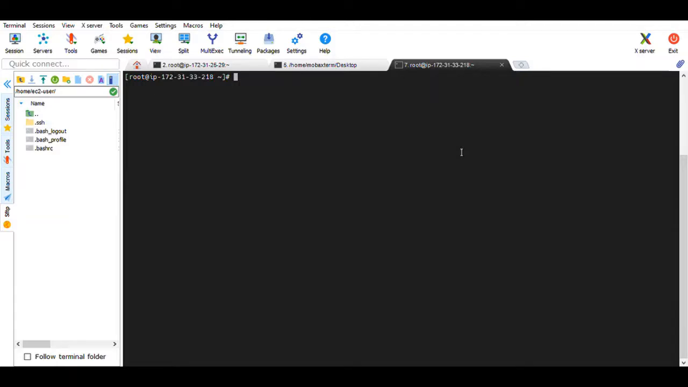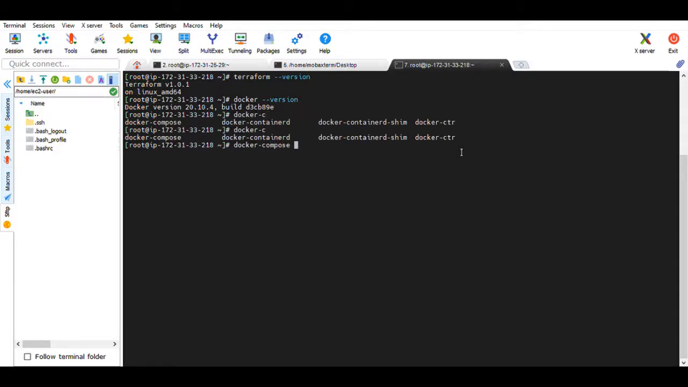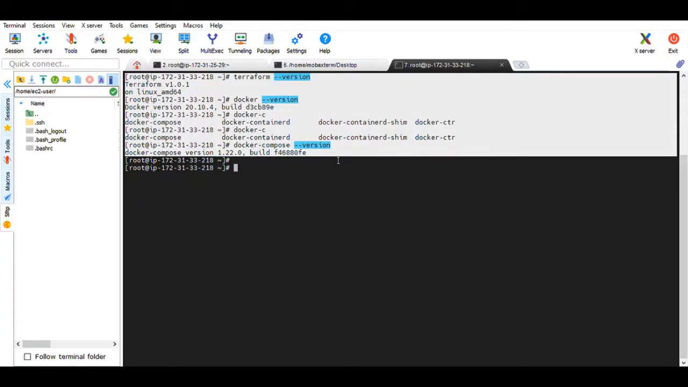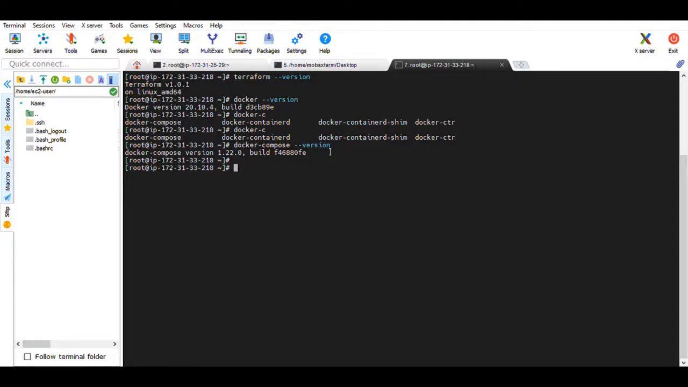Let's see if Terraform is installed or not. Terraform is installed, here is the version. Docker is also installed, docker version. Docker Compose is also installed. So you can see that all the installations have taken place. This is how we can deploy a server or EC2 instance with the required applications using Terraform.